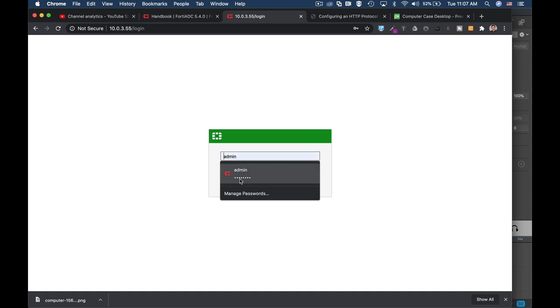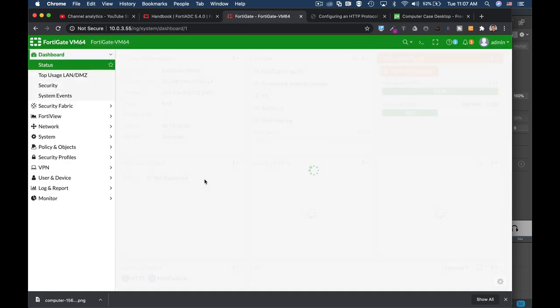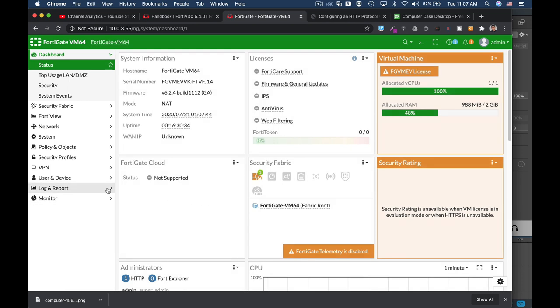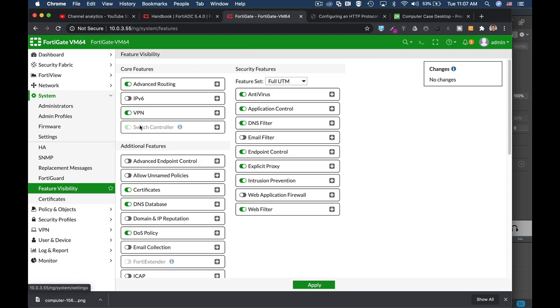All right, so let's log in. Now, remember that WAF is by default not enabled, so you'll have to go to System, Feature Visibility, Web Application Firewall, and apply that feature. Now, WAF will only work under proxy, so be aware that you're using proxy mode.